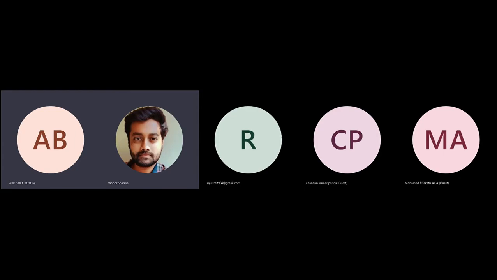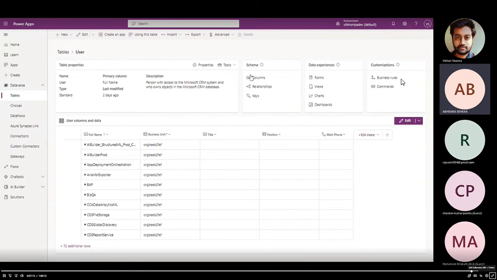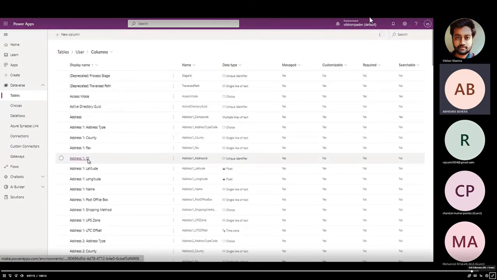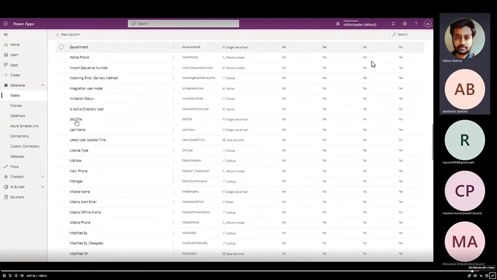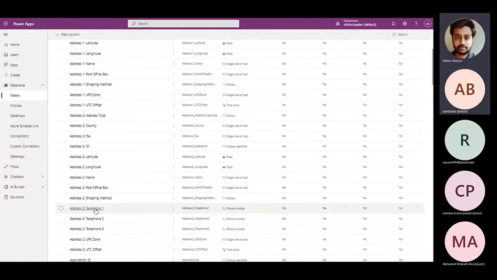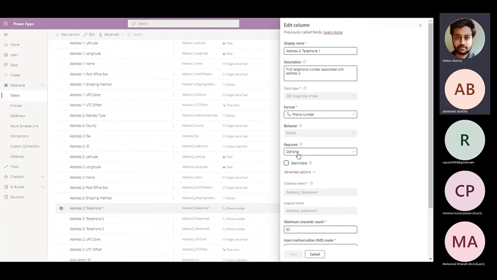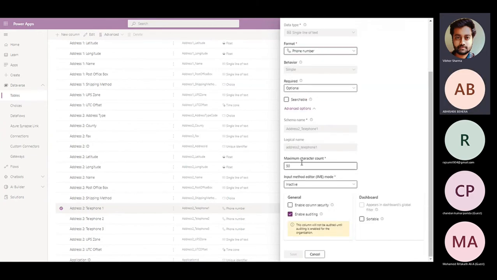Let me share my screen. Over here in the data table, for any column, you have to specify certain properties, right? I think I have a phone number here. So this is post office address, telephone number, right? This is the phone number field I have. Now in this phone number field, I keep the format as phone number. If you are keeping it as number, that is also fine. But here, the maximum character count is what decides how much information would be saved. It is 50.